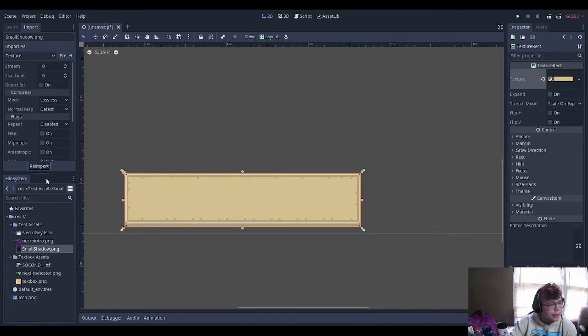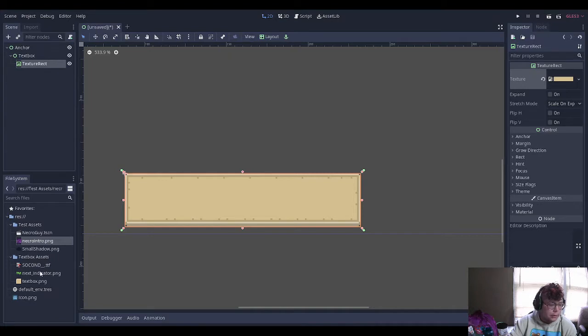I don't think I hit re-import on that one. So there we go. Now all our graphics should be fine. But yeah, so we've just got this plain tan thing.